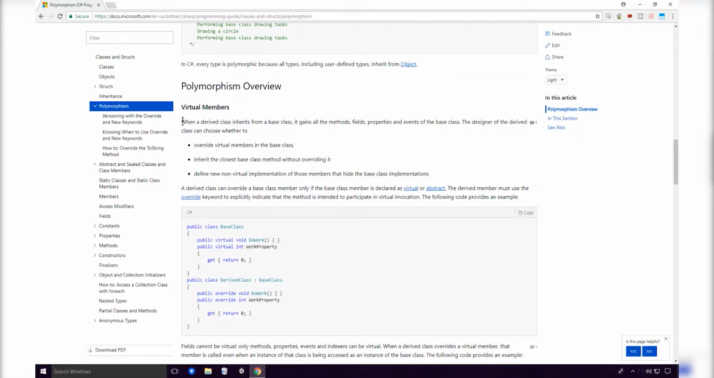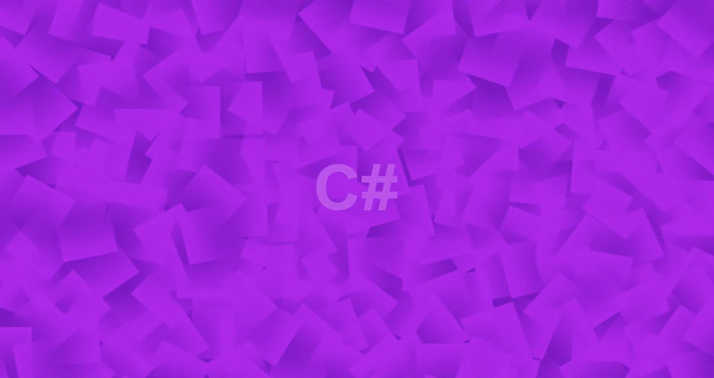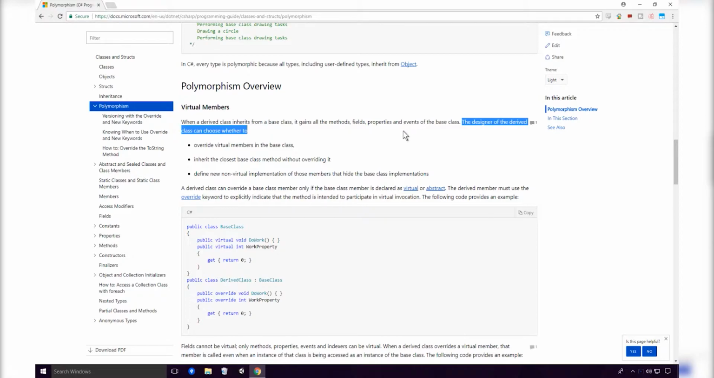Virtual members. When a derived class inherits from a base class, it gains all the methods, fields, properties, and events of the base class. You'll remember this from the inheritance video Ace. If you haven't seen it, please check out the card on your screen now. The designer of the derived class can choose whether to override virtual members in the base class, inherit the closest base class method without overriding it, or define new non-virtual implementation of those members that hide the base class implementations.